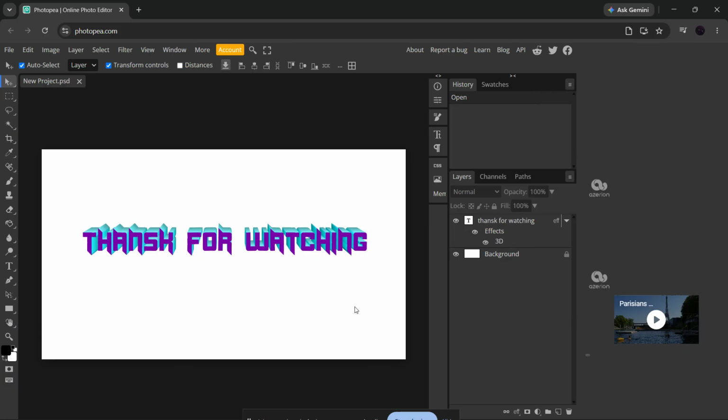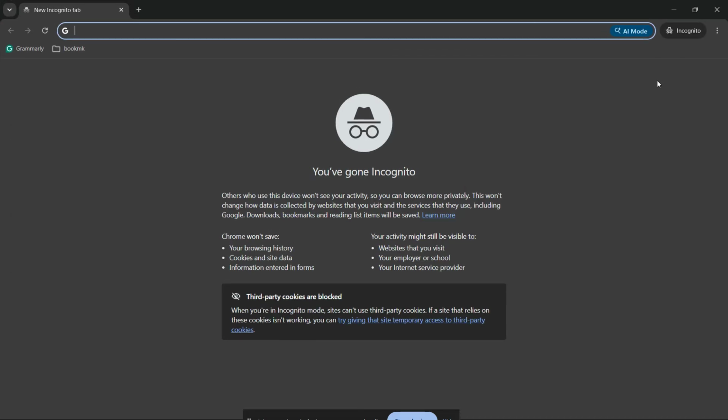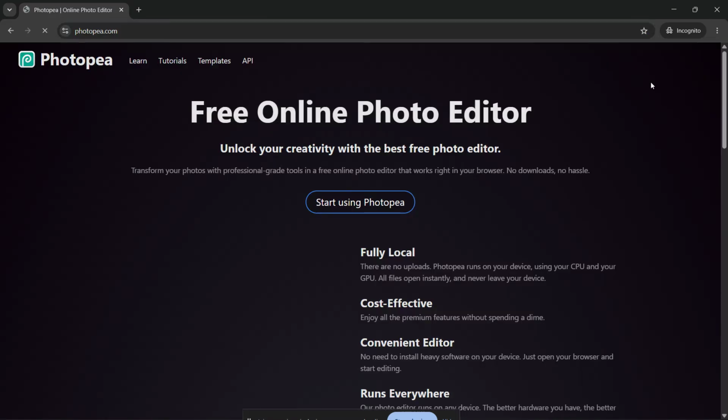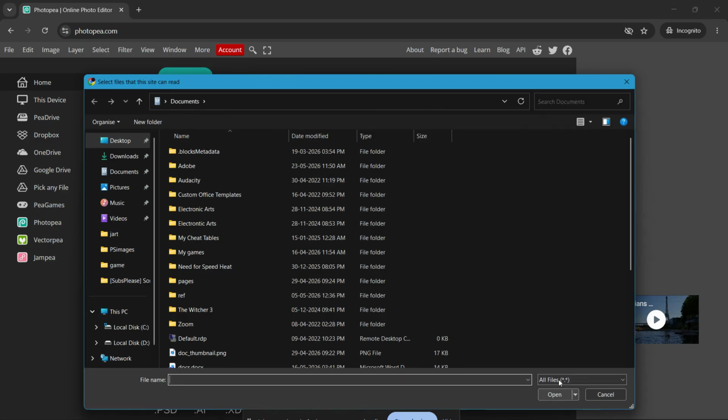If the file still won't load, the next thing to try is opening Photopea in an incognito or private window. Browser extensions, especially ad blockers and privacy tools, can interfere with how Photopea reads local files and handles scripts. On Mac, press Command, Shift, and N. On Windows, press Ctrl, Shift, and N. Then go to photopea.com and try opening the PSD again. If it works there, the problem is likely one of your extensions.